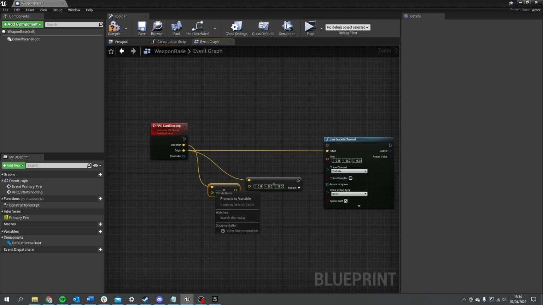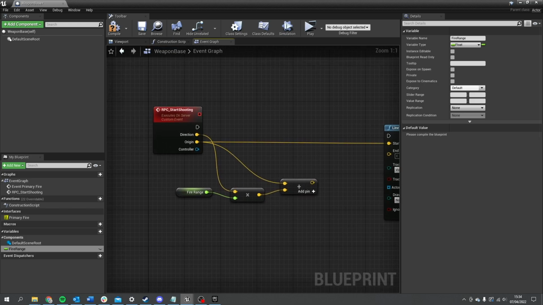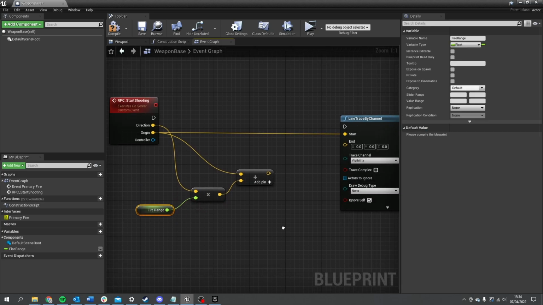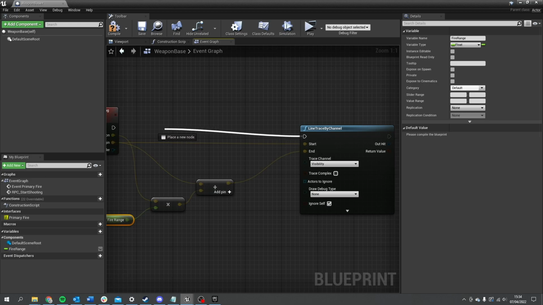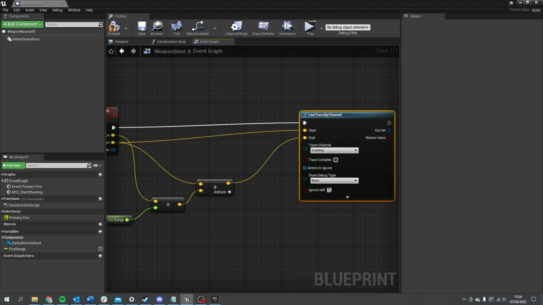So just right click, promote variable to fire range, then drag that into the addition there. So we add an offset onto our starting position to give us our end location of this line trace. We'll plug that in, and then we'll plug all that in there. And that'll do a simple line trace out.